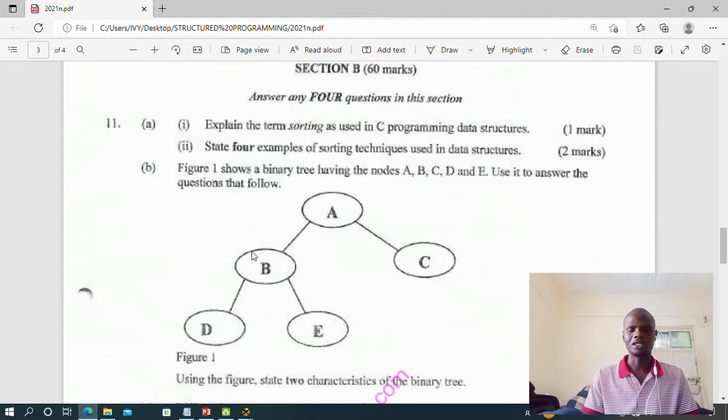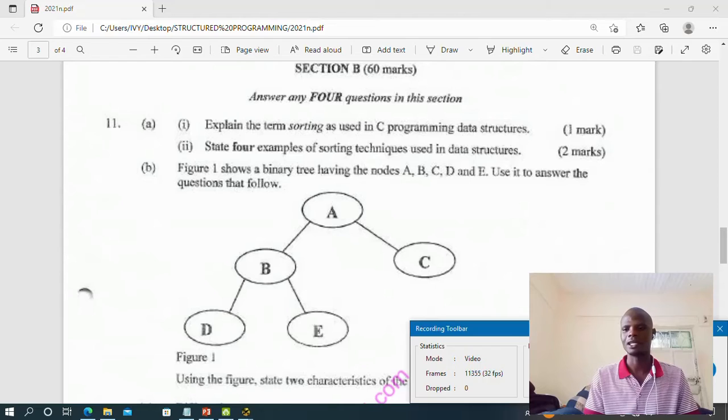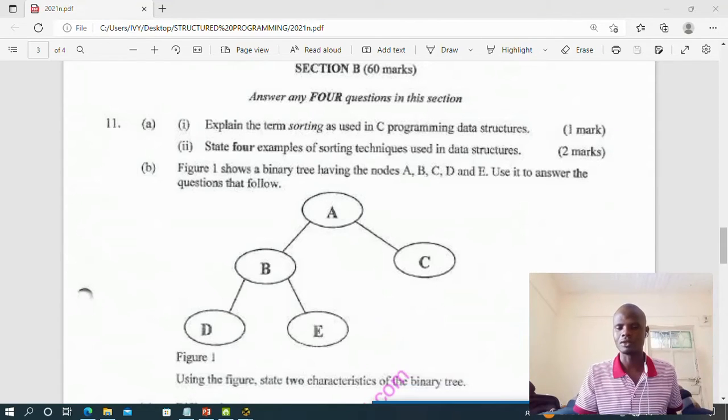Okay, let us proceed to the next question, which is 11b. Okay, 11b says: Figure 1 shows a binary tree having the nodes A, B, C, D, and E. Use it to answer the questions that follow. So this is also still data structures.